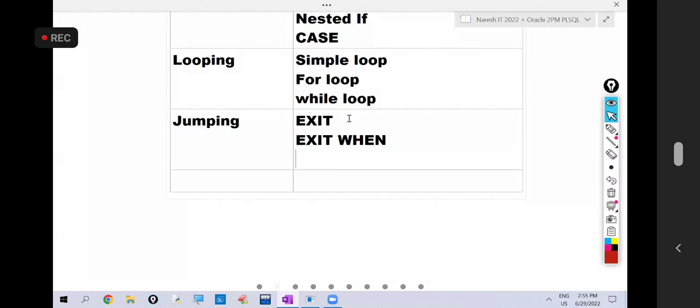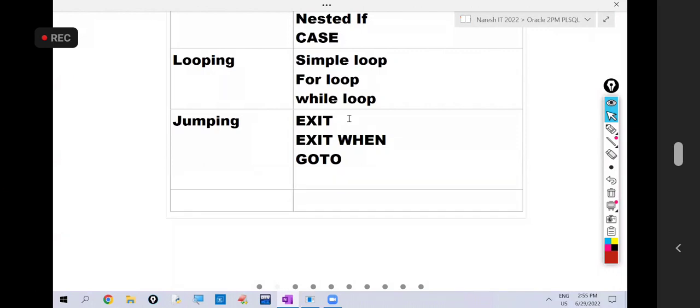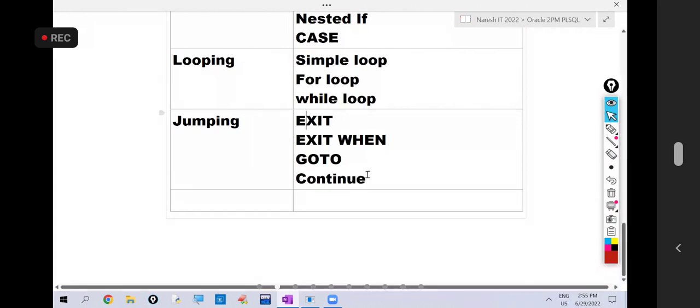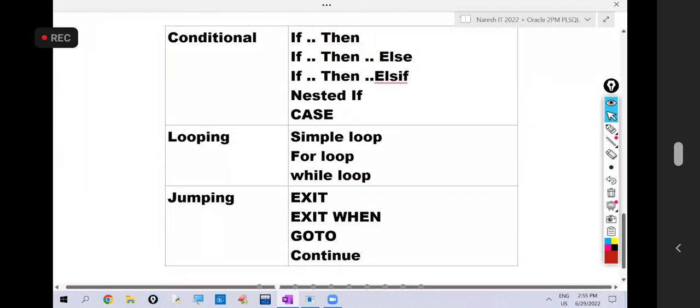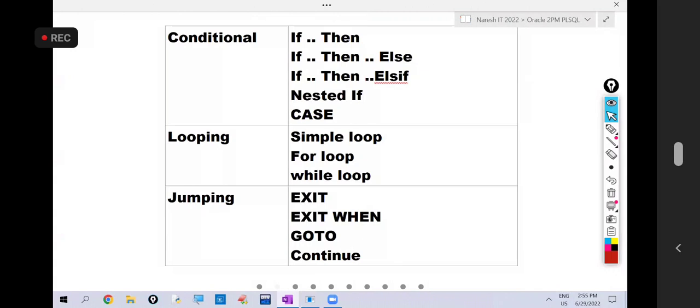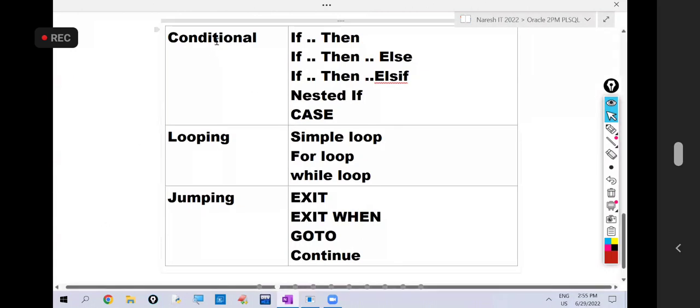Okay, exit when. And here also goto is available like in the C language. So Java has no goto control structure, but our PLSQL is having goto. Okay, next continue. So these are the jumping control structures. These control structures syntaxes we should know, and for every control structure I explain one or two examples. So these are the control structures provided by the PLSQL.